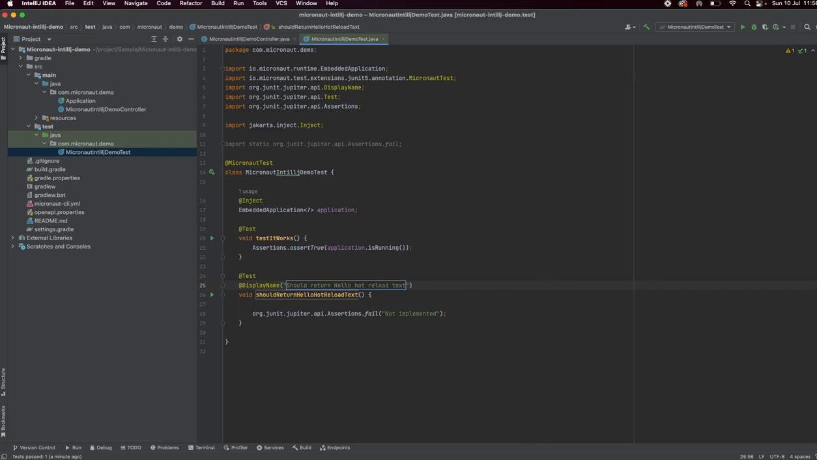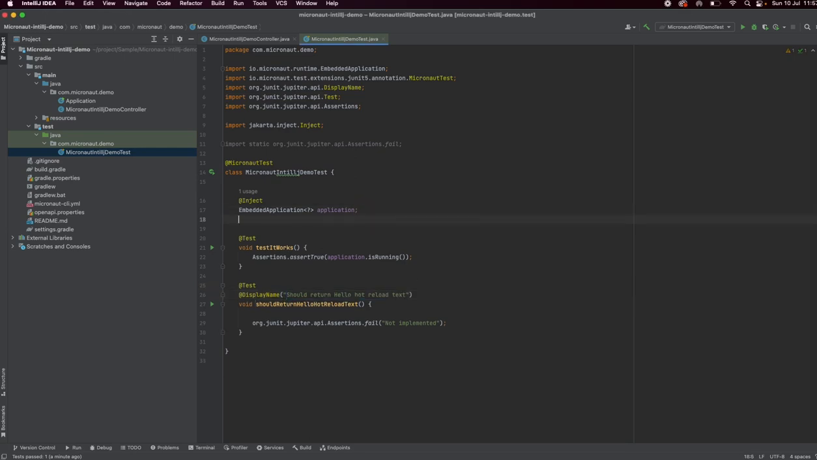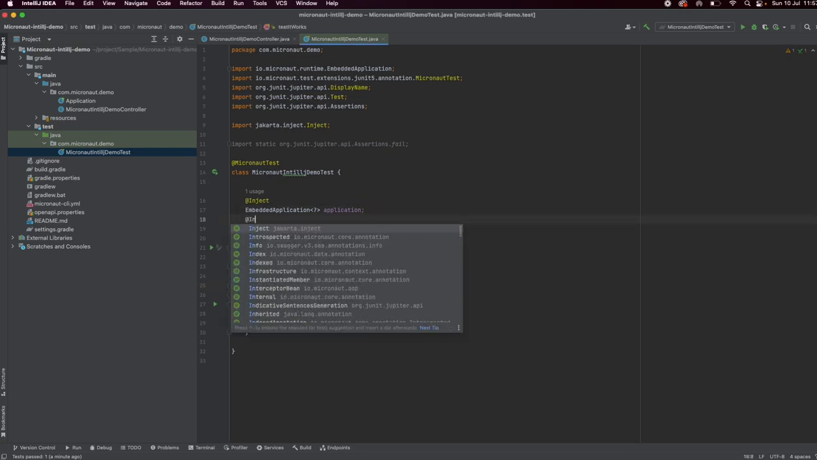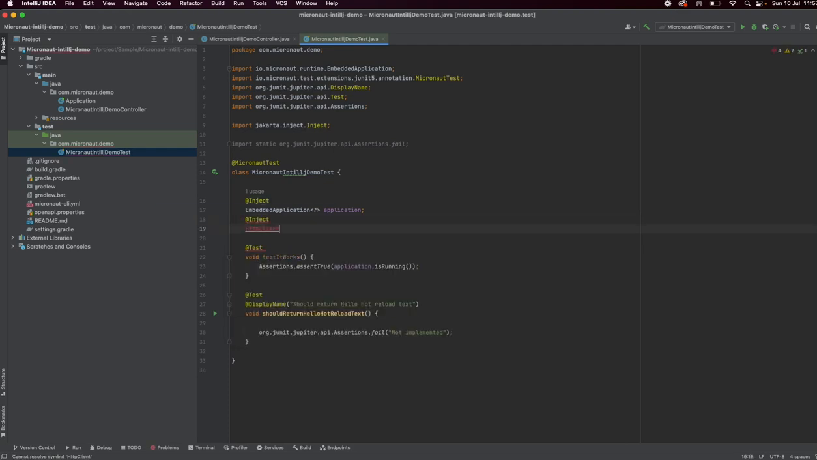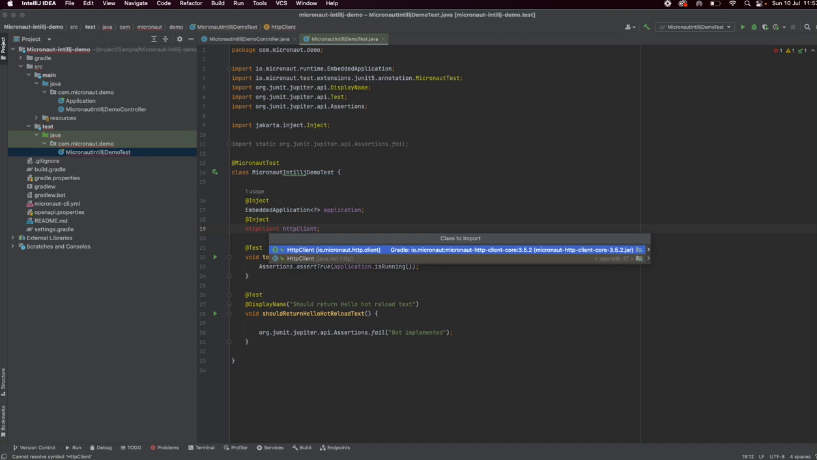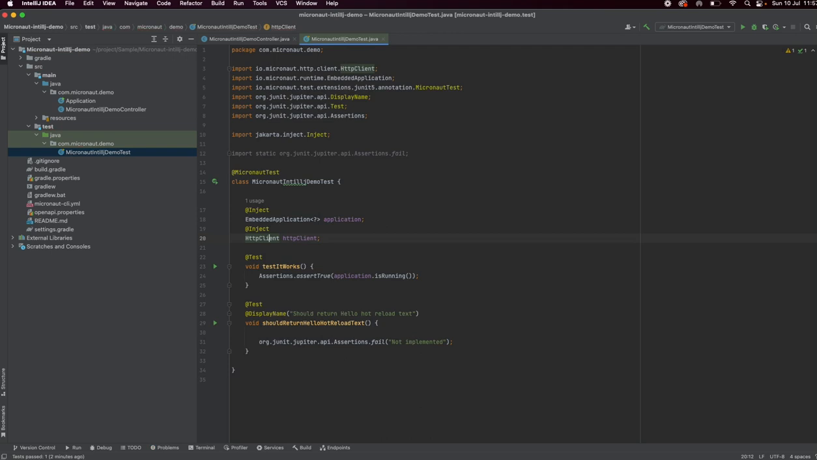You need to include an HTTP client for this one, so you need to inject an HTTP client. Just do an inject over here, HTTP client, and you need to import this one from Micronaut, not from Java. So you have included this one from Micronaut.